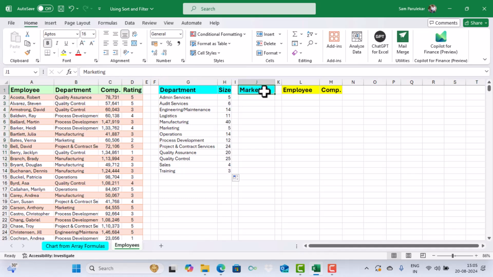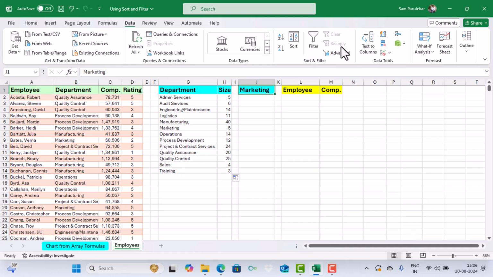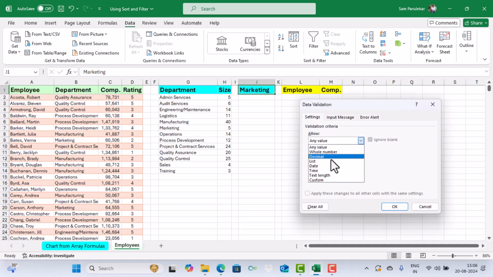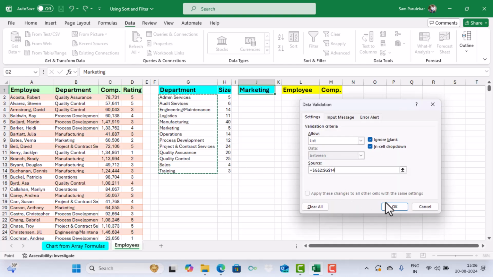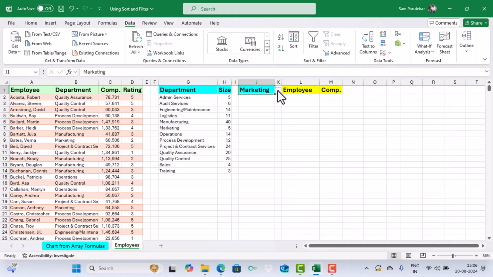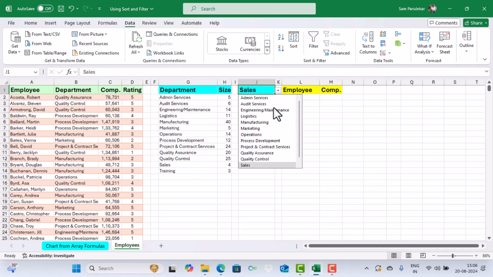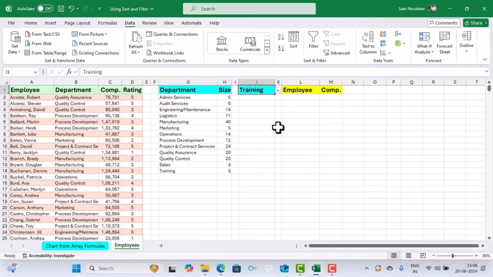Now over here I want to use a data validation feature and I want to list the unique values over here. So I'll click on data and in the data tools I'll select data validation and in validation I'll select list and in source I'll select these department names. Then I'll select OK. Now I got a drop down and I can select any department from this particular list. I can scroll down and select any department from this list.